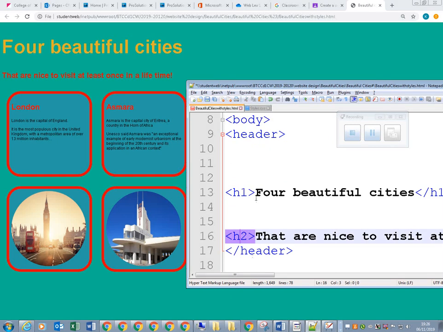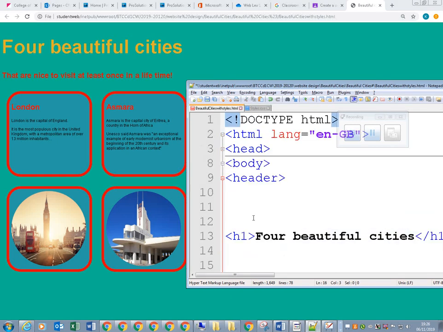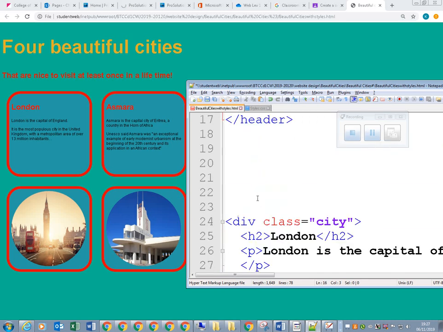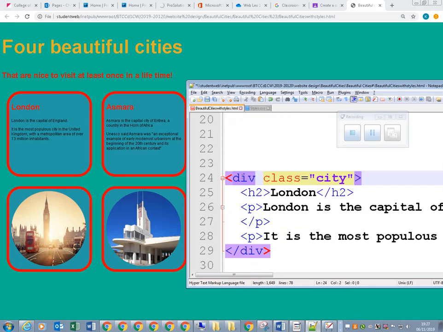So the headings, and we are going to place the navigation bar here, within the header area. We'll do the navigation soon. Then each div, if you see this div, the first one is given the class city. So where are we having the class here?